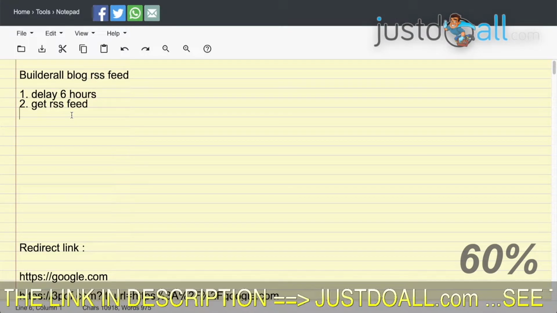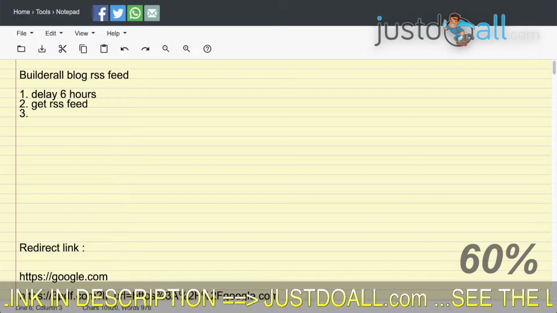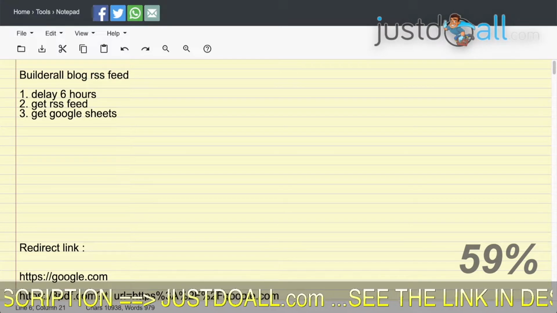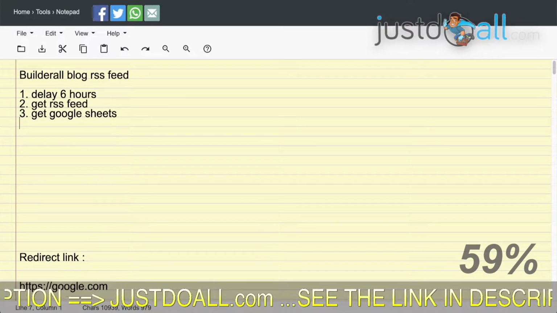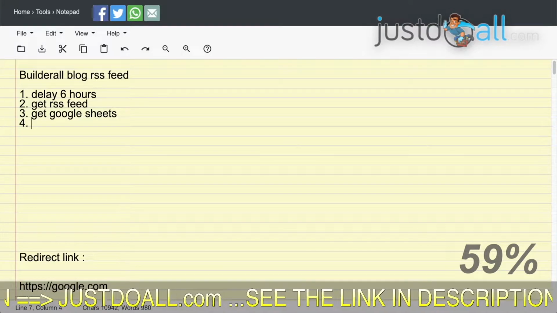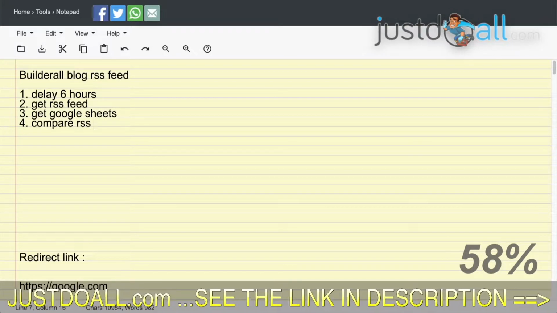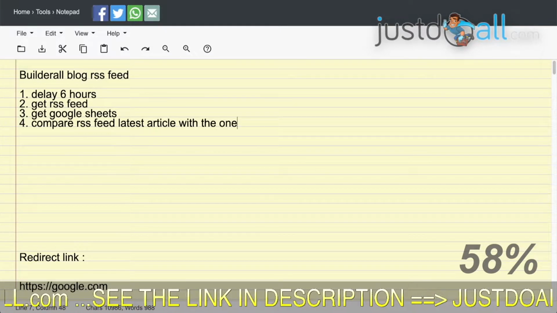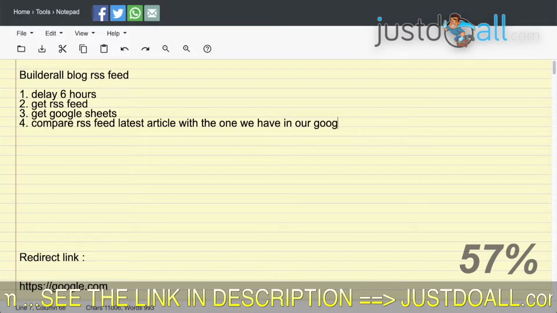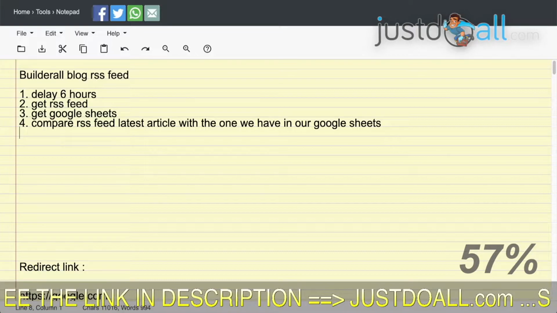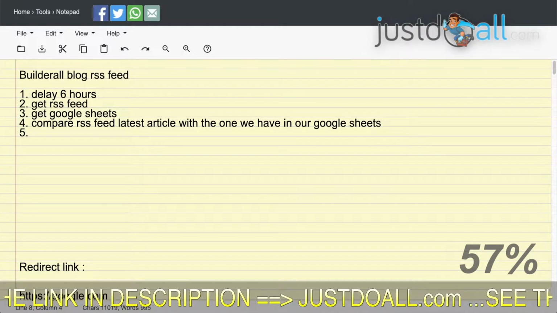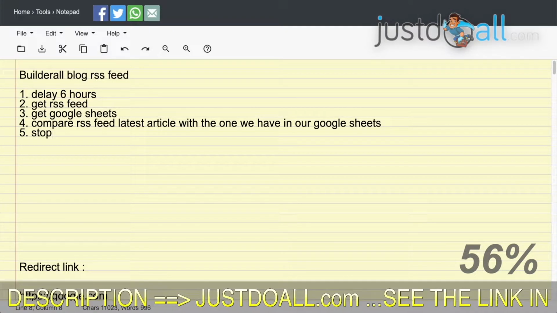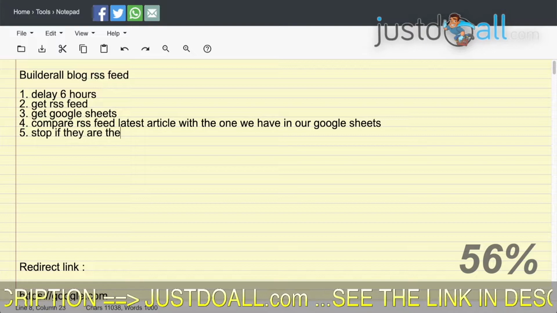So we can go back. So first we need to get the RSS feed. Second, we get the Google Sheet in order to know the last article we had. And what we need to do is to compare. So compare the RSS feed latest article with the one we have in our Google Sheet. We compare them. And at the fifth step, we only continue, so stop if they are the same.